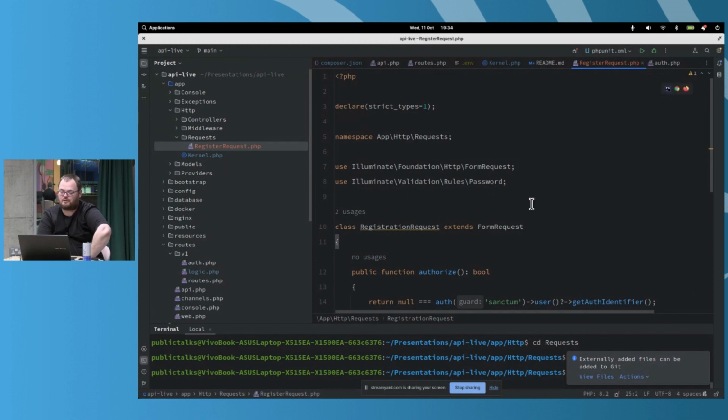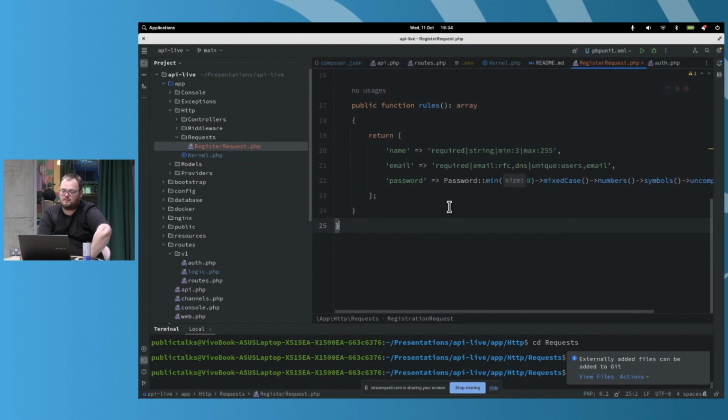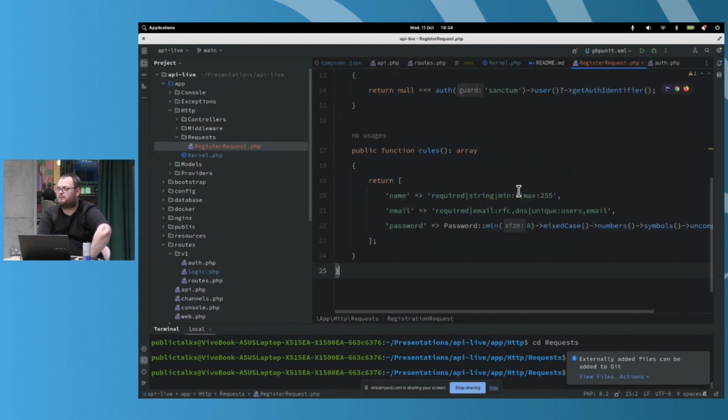Yeah, that's fine. So in this instance, authorize, it'll return a Boolean. Basically, it says, can the user do this? This basically says, is the user already logged in? So they can't register if they're already logged in. The rules just define some rules that are used. Each one of these is separated by the vertical line that would be used for OR. And it's fairly self-explanatory what each is doing.